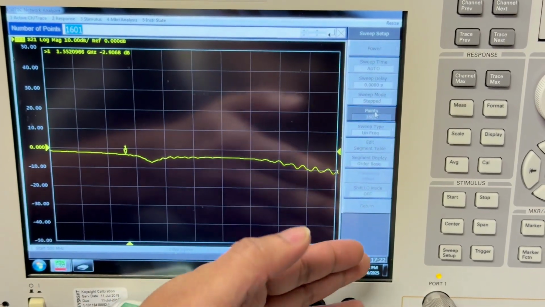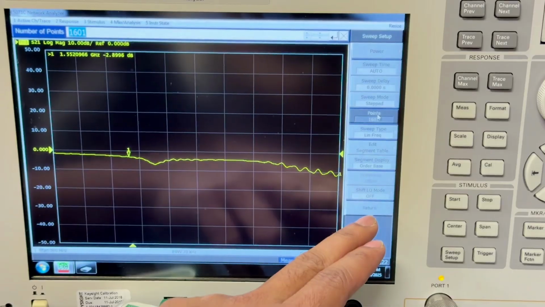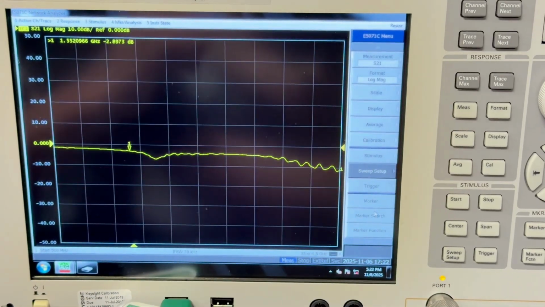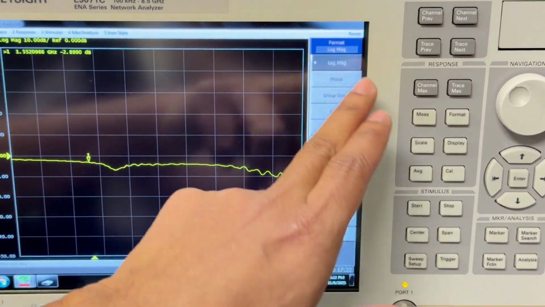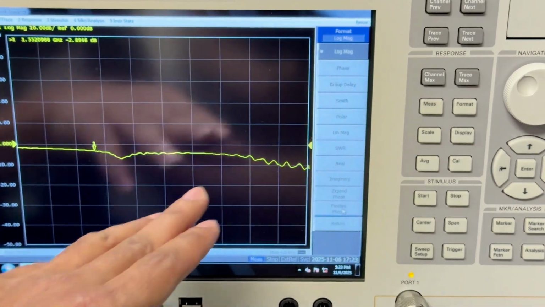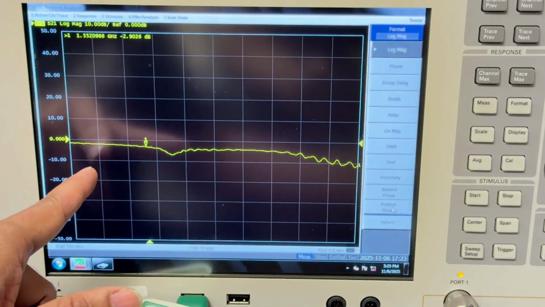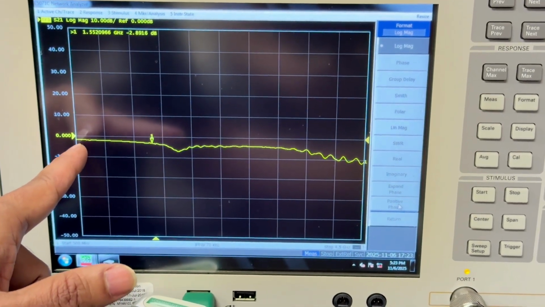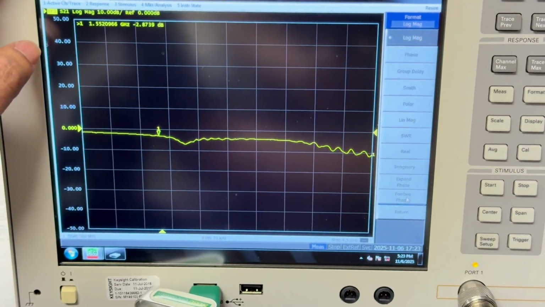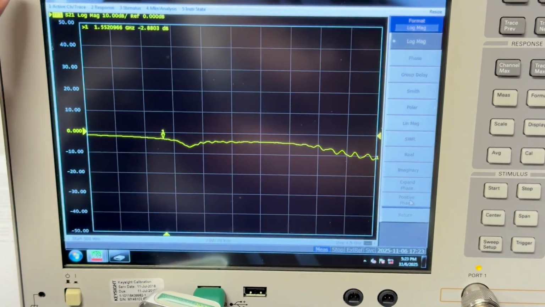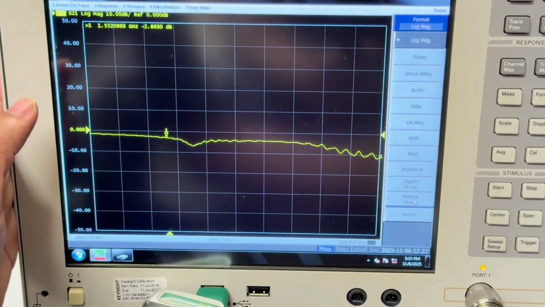We have set up the start frequency and stop frequency. Now let's look at that again. Go to the format and click on log magnitude, which I have done already. And you see, looking at the response, definitely it looks like the response of a low-pass filter. And now you have to measure the cutoff frequency, you know.